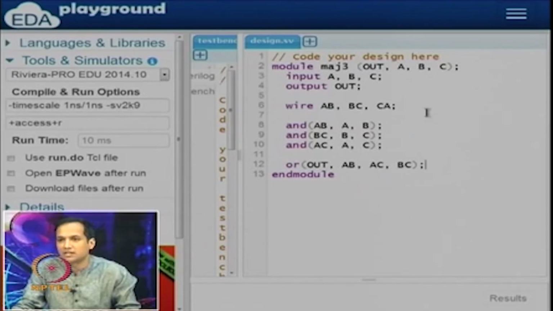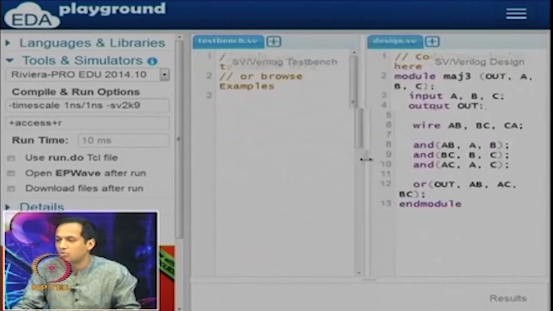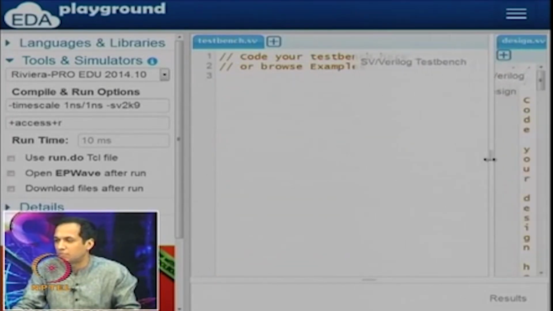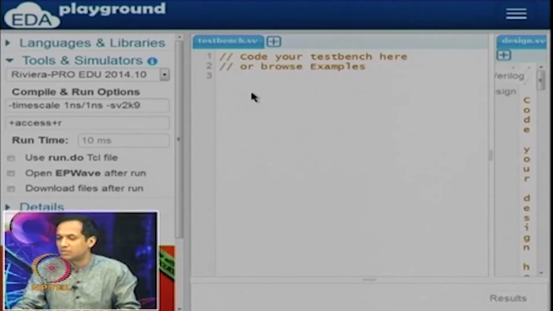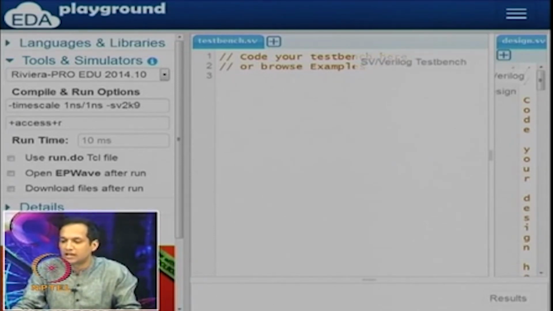So, we have the design under test, but we need mechanisms by which we can give inputs and test the outputs. Let us see how to write a test bench, that is on the other panel. On the top you can read this, code your test bench here or browse examples. At this point I am not going to browse the examples, you can go and see the examples by clicking below here, but I am going to write the test bench.